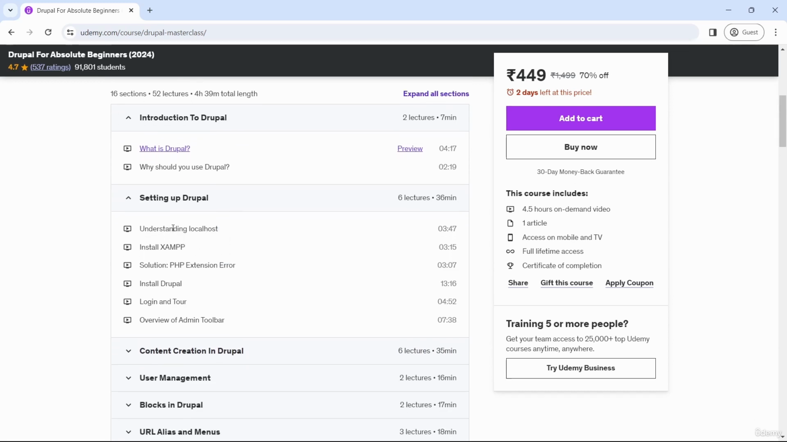You are going to learn about localhost, and you are going to install a localhost called XAMPP, and then we are going to solve some error, and then you will finally install Drupal on your machine. Then I am going to give you a very quick overview of your Drupal website, and then I will explain all the options available to you in the admin toolbar.